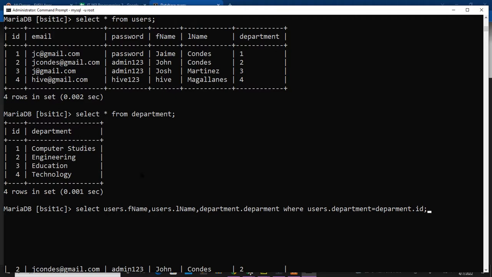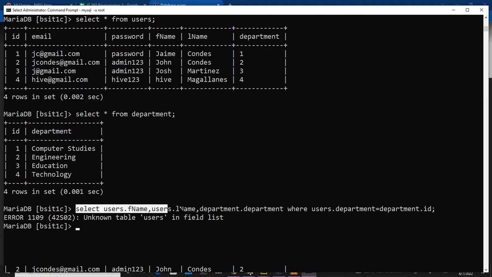Okay, so ang ako lang specify ang ako lang i-fetch nga columns is dito sa users is ang fname o lname, and then sa department ang ako ikuha is ang department, kani department name. So department dot, okay, kuwang taog t diri, department and department. Okay, so let's enter. Okay, so unknown table users.